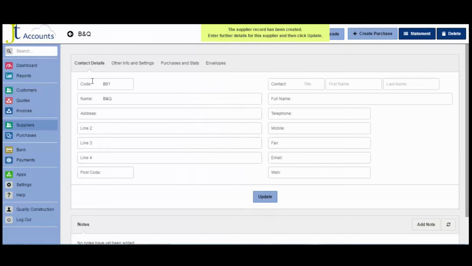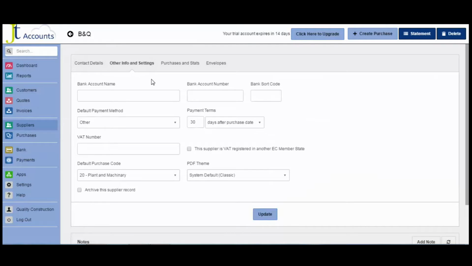These records look very similar to your customers, and we'll see we can put in their address, all their contact details in here. If we go to other information, we can also store their bank account information. If we make bank payments to our suppliers, it's a secure place to store that information. And also we can put in our payment terms as well.